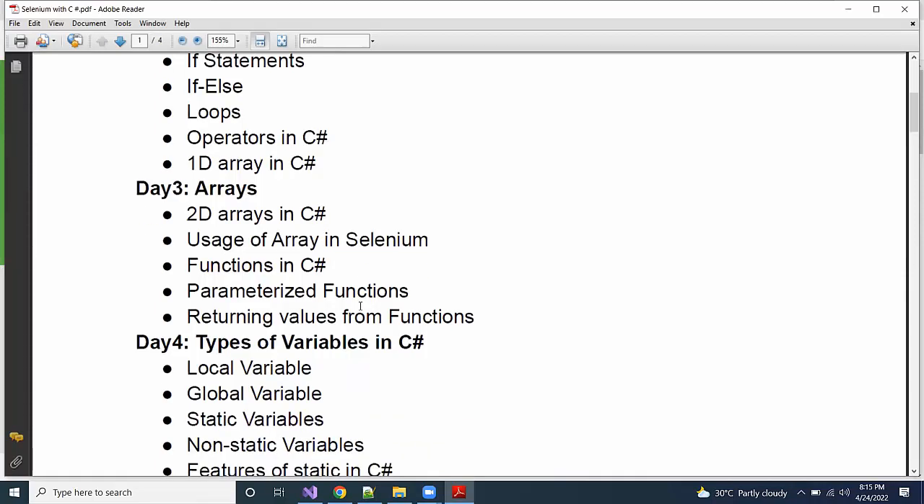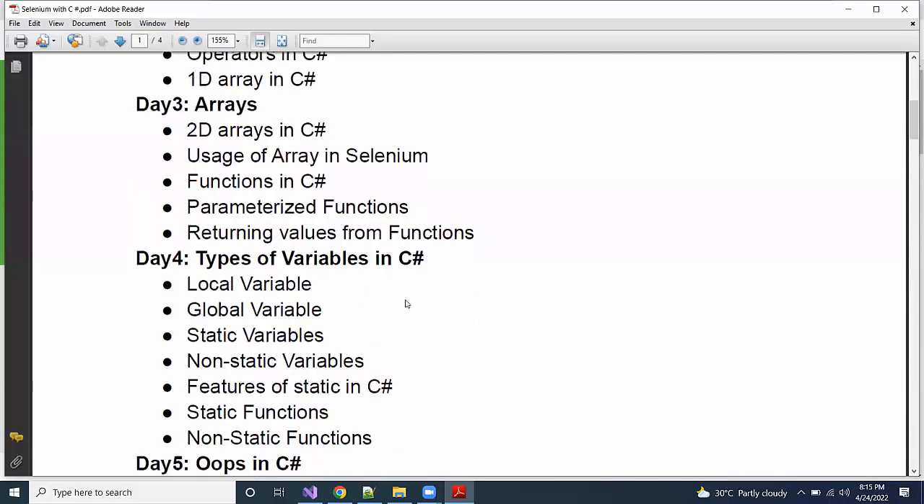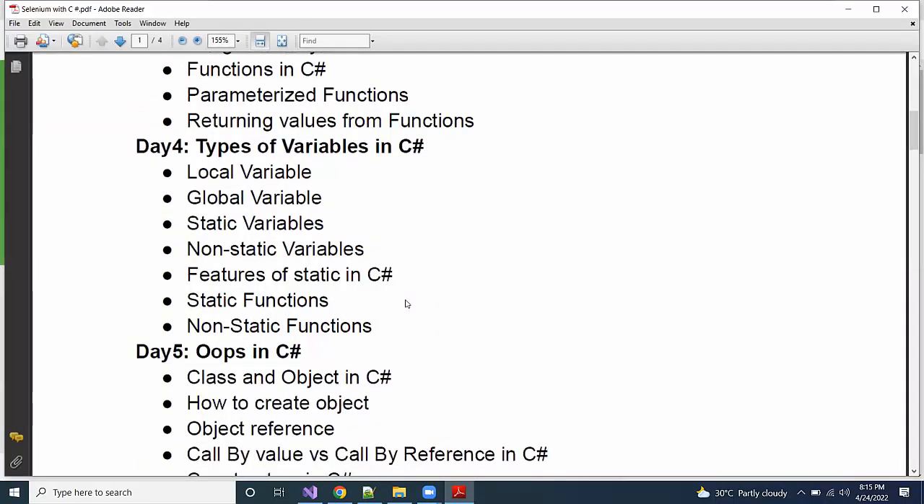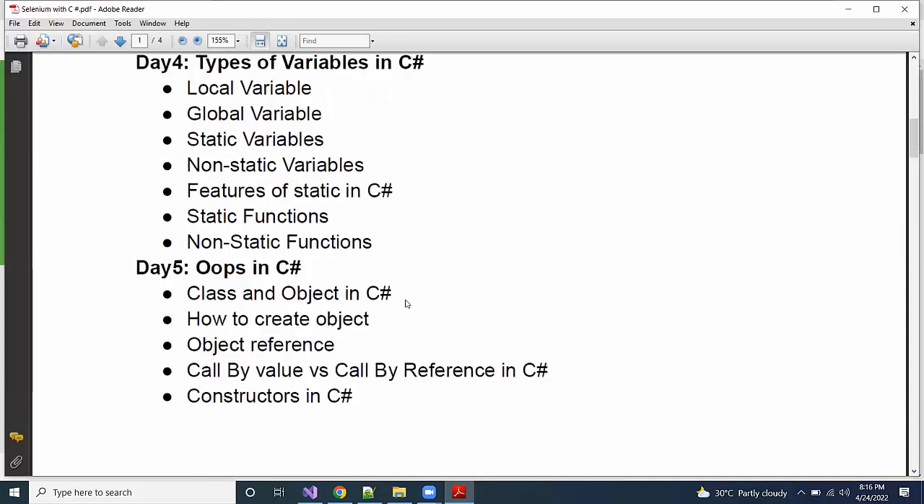Then I will be talking about functions in C#. Functions are nothing but methods, which you call in Java. These are the same thing: functions, parameterized functions, returning values from functions. Then we will talk about different types of variables in C#, like local, global, static, non-static, and the importance of static in C#.